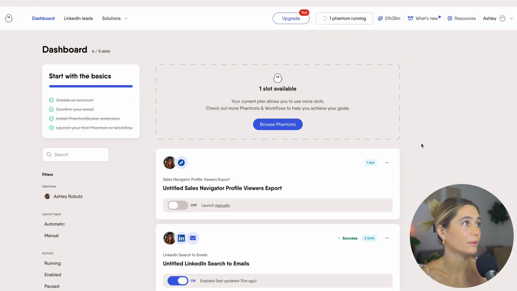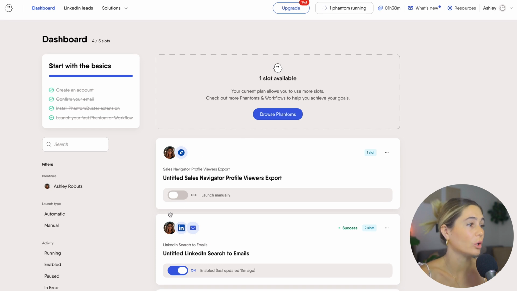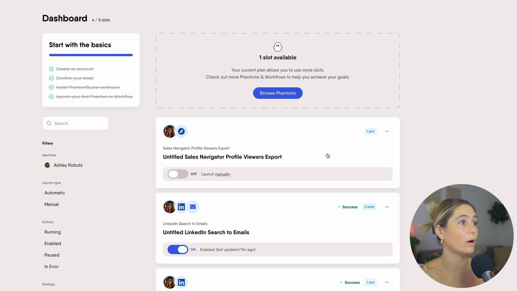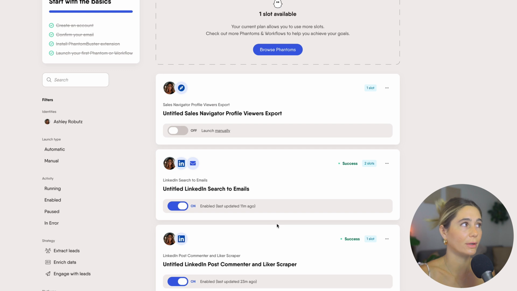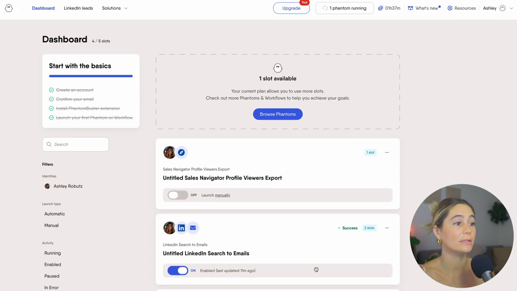As you can see, the dashboard is where all of your current phantoms are located. You can filter your phantoms by automatic, manual, running, enabled, paused, and error, or by strategy, which extract leads, enrich data, or engage with leads or platforms. I only have 3 set up right now, so I don't necessarily need to filter anything, but you can see which one's on, which one's off, which one is manual, or which one's enabled, right? You can see the slots allocated as well.